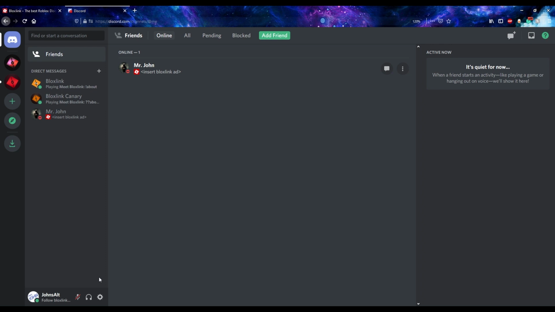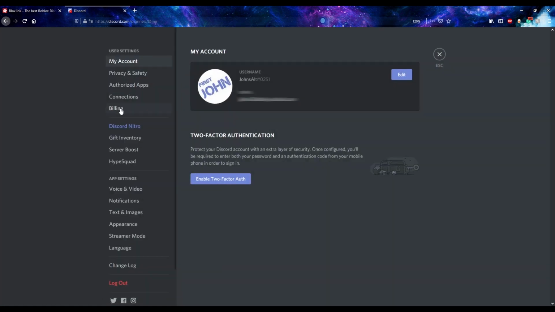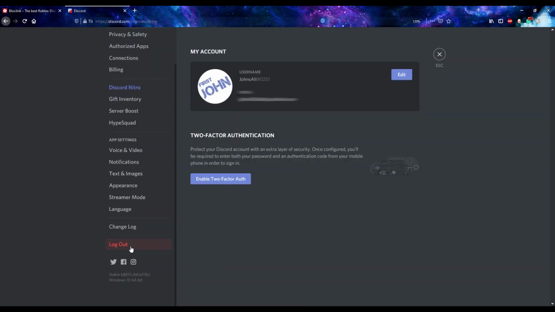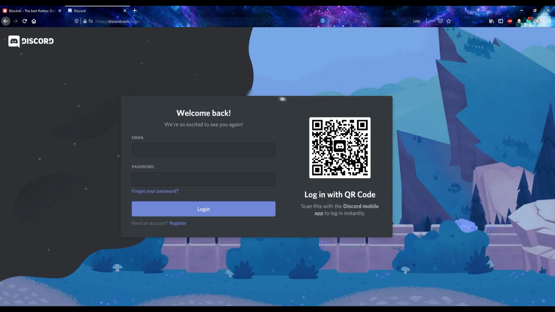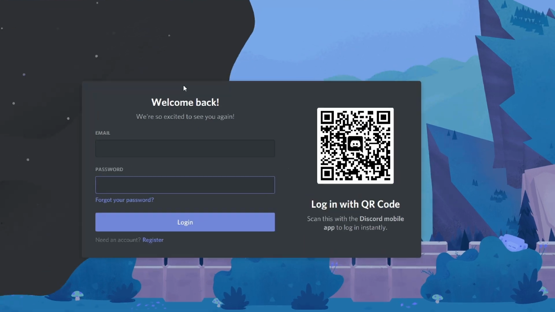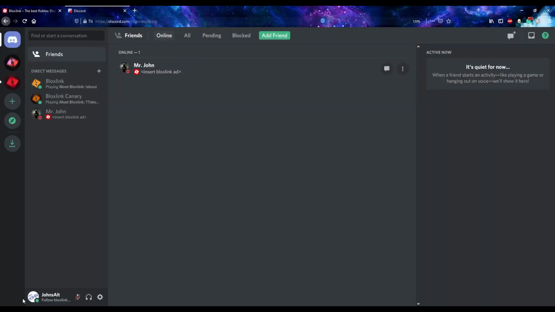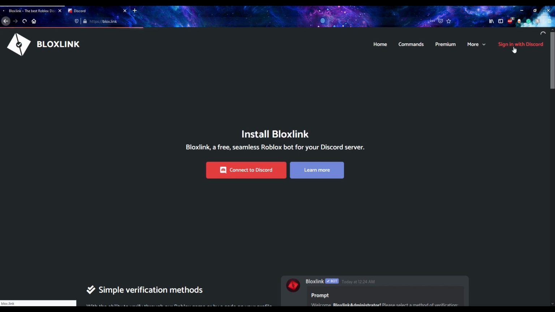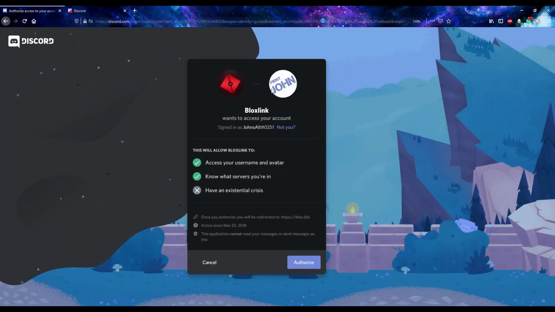Next, click the user settings at the bottom, and you're going to click log out. And once you log out, you're going to put in the email and password of the Discord account you want on the Bloxlink website. And once you're logged in with your brand new account, you're going to head back to the Bloxlink website, click sign in with Discord, you should see your new account that you logged in with. You're going to click authorize.